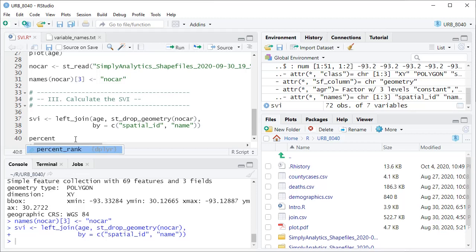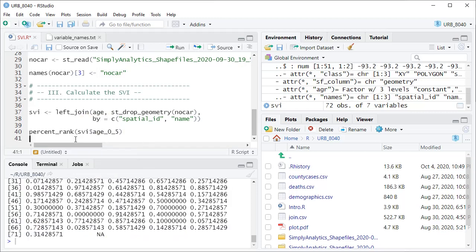So this is the function I'm going to use, and this creates percentile rankings of the age 0 to 5 variable, and I can assign that to a new variable in the SVI dataset. I can also use mutate to do this. But if you repeat this for every single variable, now we have 4 variables, not too bad, but if you have more, that's going to be tedious. We can actually use an apply function to apply it to every column you want. Let's see how to do that.